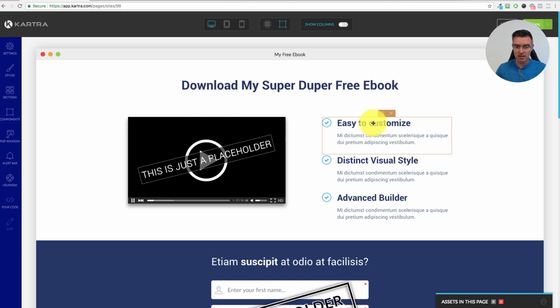And then you can customize all these as well, the same method, by just clicking on the T there, and then you can just adjust the wording, and then the same underneath, you can adjust the wording.